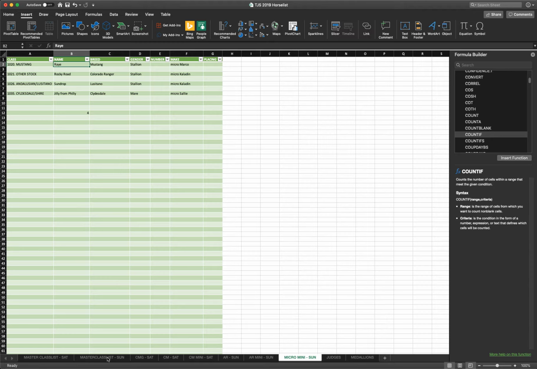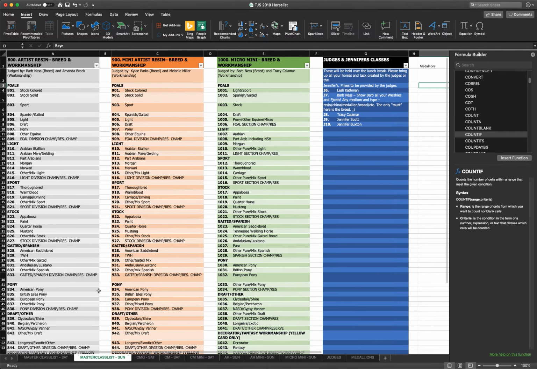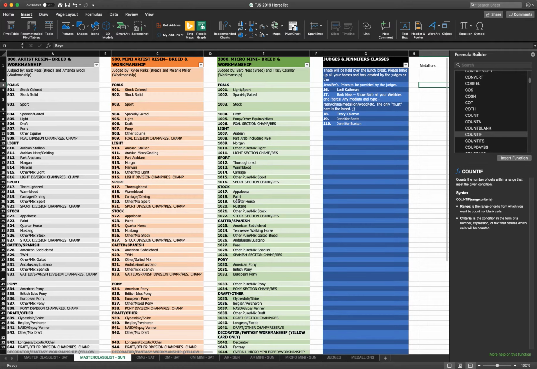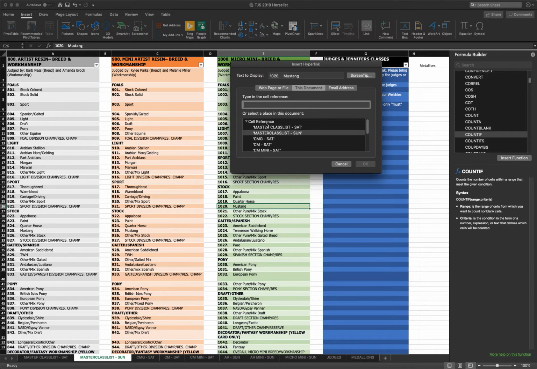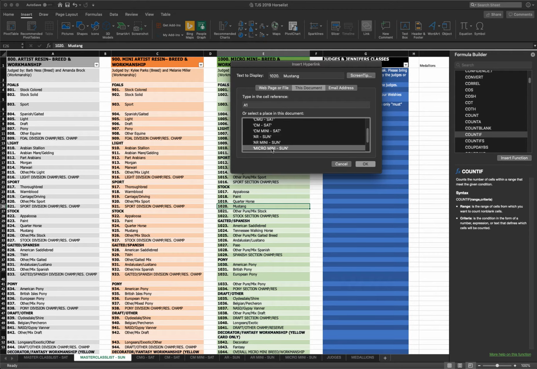Okay, so where's Mustang on the Micro Mini list? It's going to be under Stock, Mustang. So you're going to go up here under the Insert tab in Excel to link. We're in Masterclass Sunday. We want it to link to Micro Mini on Sunday. And then we're going to put in B2 because that's the tab. You say okay. And then it lights up.